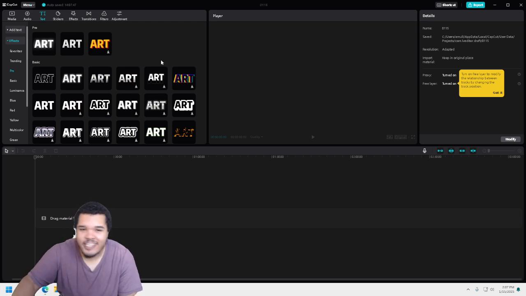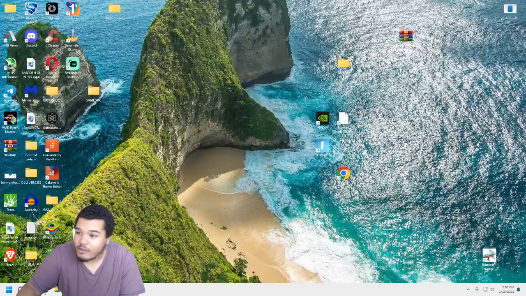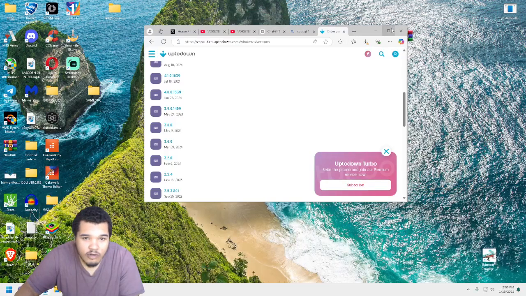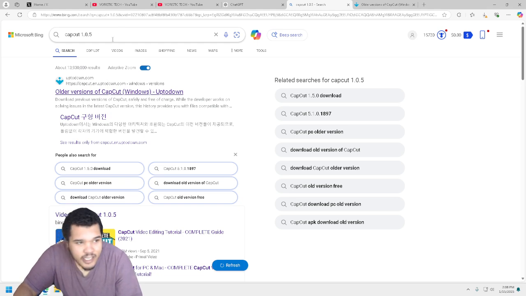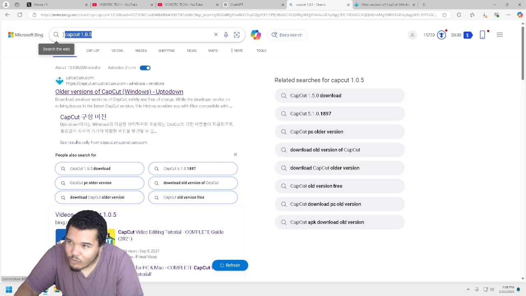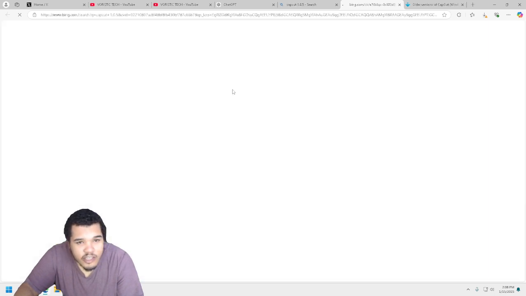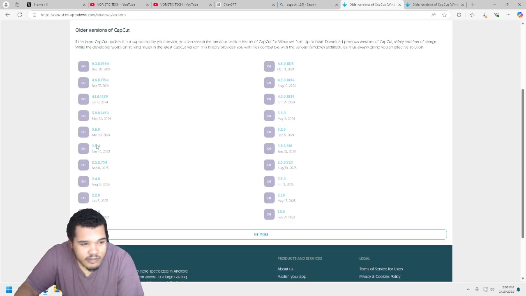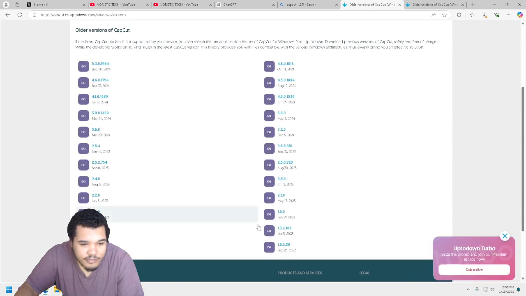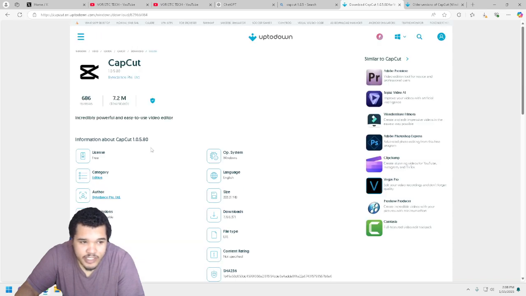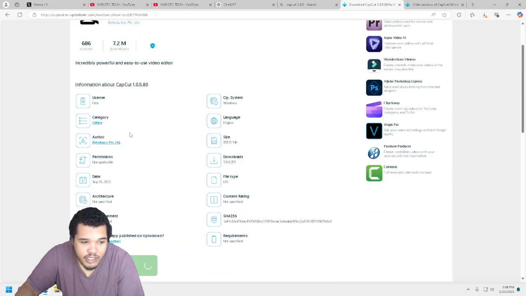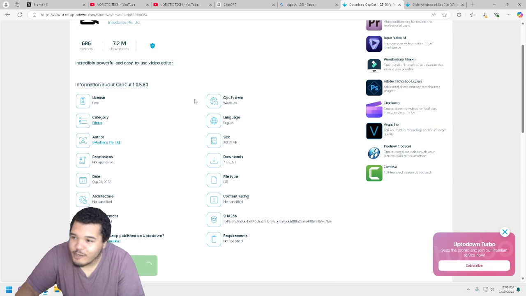They removed it. So the new method is, guys, if you guys don't want to use the link, just type in CapCut 1.0.5. Click here, and it shows all the versions, right? And you want to download the 1.0.5. This is probably the best one to use right now.